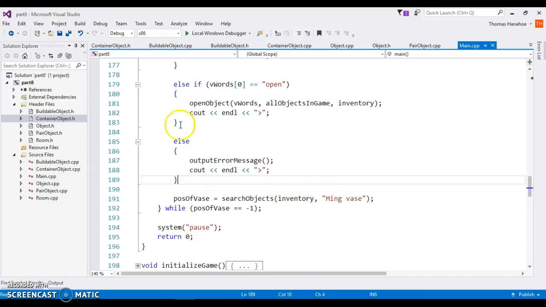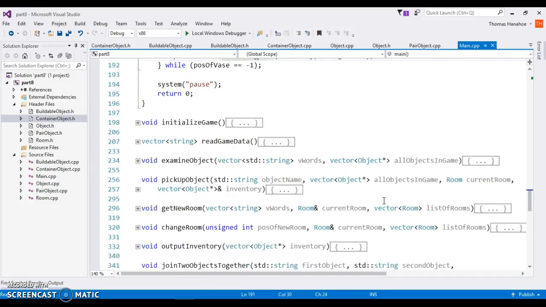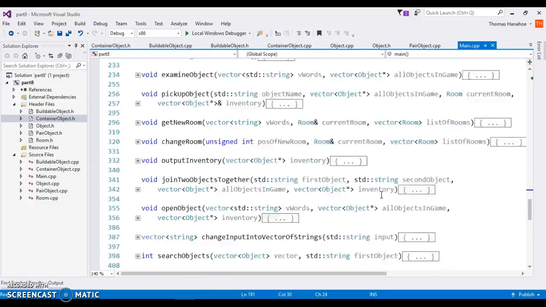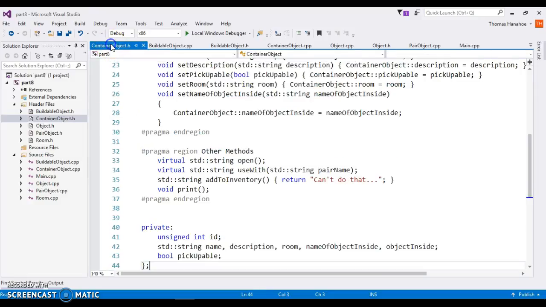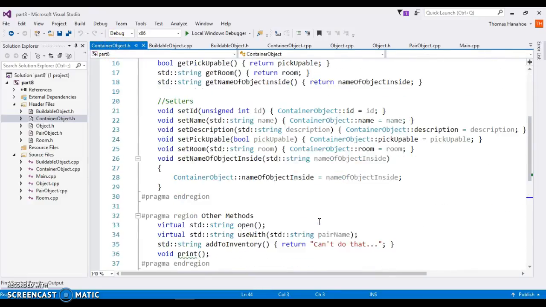Basically, every time you make an action, the game will search the objects in the inventory for a Ming vase. If the Ming vase is in the inventory, that means that you've picked up the Ming vase and you've won the game. And these are just my functions. And I'm running out of time, so I'll just quickly go show you here.